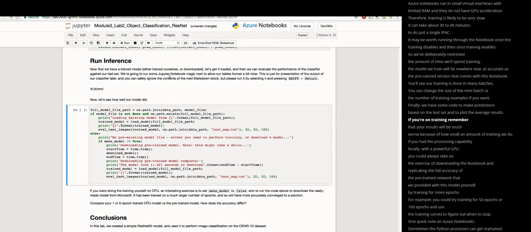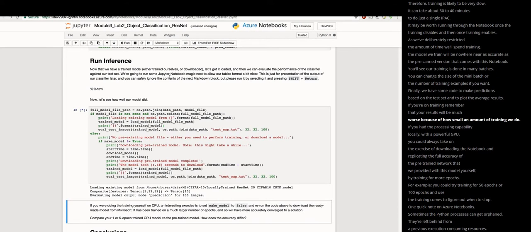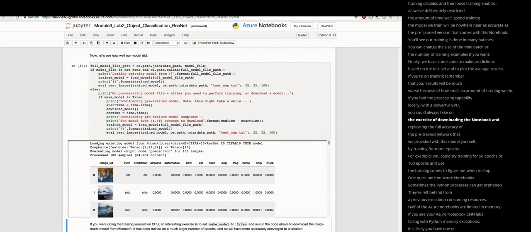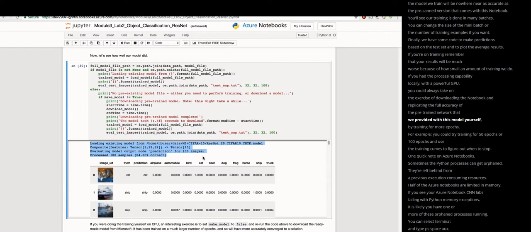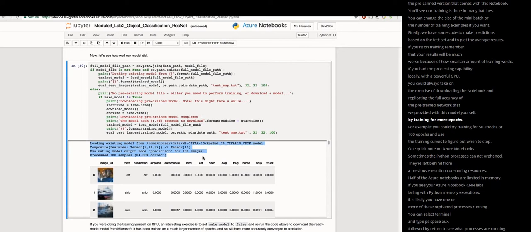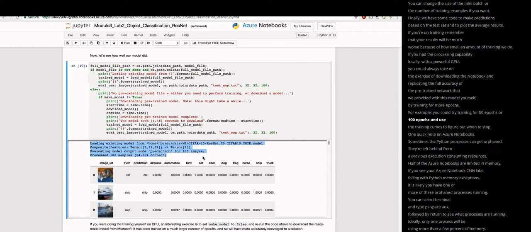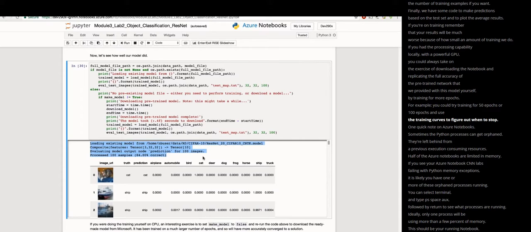If you run training, remember that your results will be much worse because of how small an amount of training we do. If you had the processing capability locally, with a powerful GPU, you could always take on the exercise of downloading the notebook and replicating the full accuracy of the pre-trained network that we provided with this model yourself, by training for more epochs. For example, you could try training for 50 epochs or 100 epochs, and use the training curves to figure out when to stop.